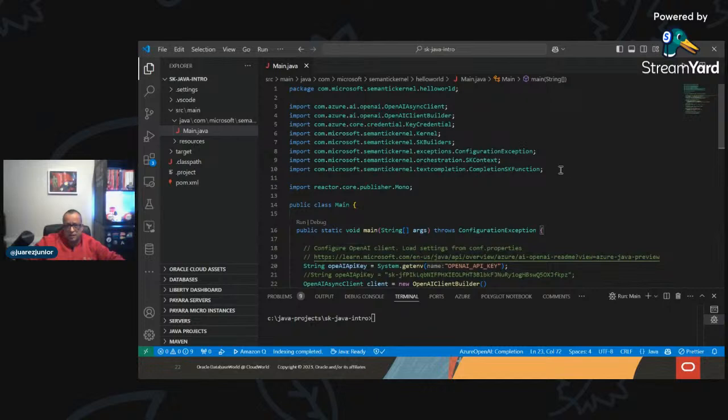You can see, as usual in Java, the imports regarding the dependencies. So you can see a couple of dependencies from Azure AI OpenAI, and a synchronous client here, and the client builder. Okay, that of course I will use as a factory for my client. And then I have some things related to Azure in terms of authentication. This is a core key credential.